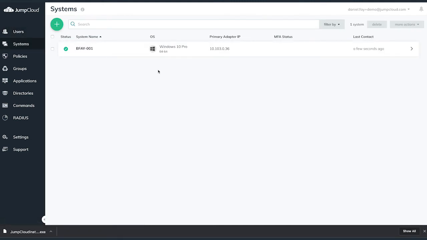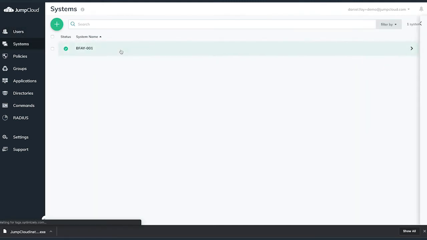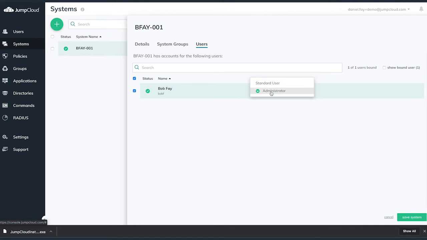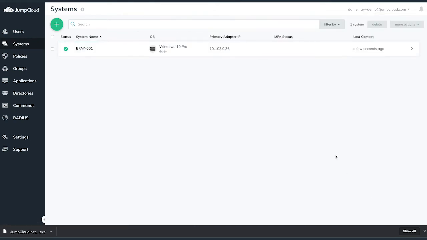To bind Bob Fay's JumpCloud account to his JumpCloud system, click on the system in the systems list, click on the Users tab, and search and select the user that you'd like to bind to the system. You can also promote or demote a user's privileges during this process. Since Bob Fay is currently an administrator on his Windows machine, we're going to demote him to a standard local user with no admin rights. Go ahead and hit Save User, and within 60 seconds of hitting Save, the following will happen.